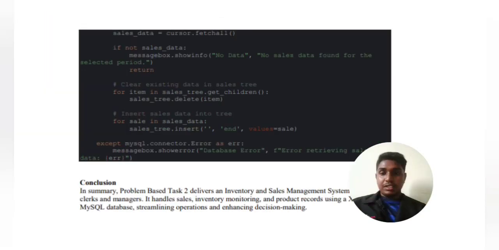These are the requirements of 5, containing the coding before. This is the code, and we also have no data, no sales found for the selected period. If there is no data, it will show a message box for no data. And we also have a MySQL connection error. It will show database error when the SQL does not respond to the database.